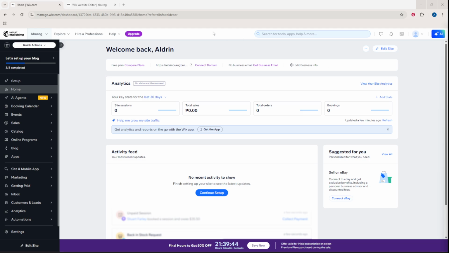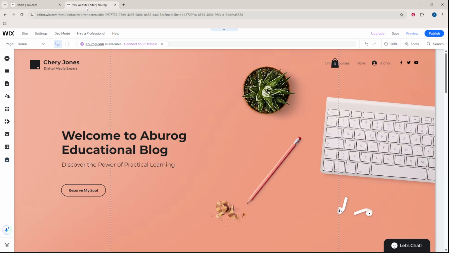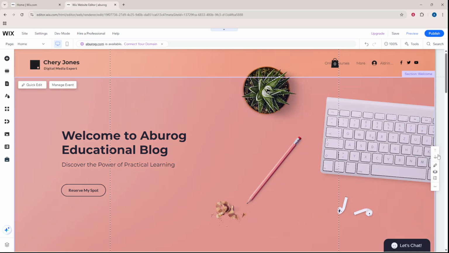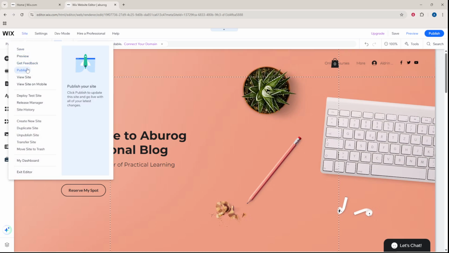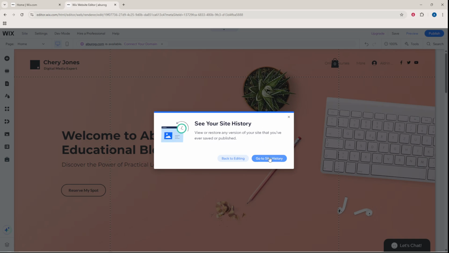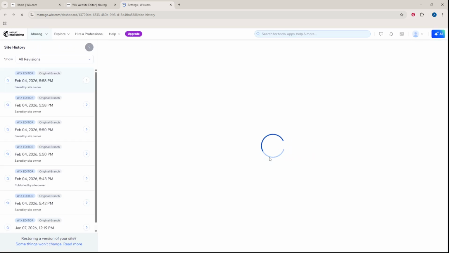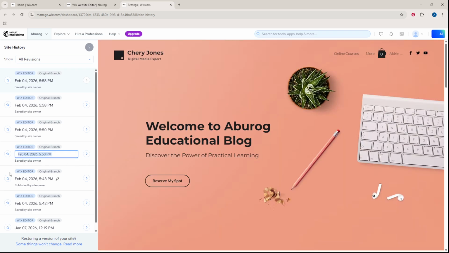Start by heading into the editor for your Wix website. Once you're in the editor, look up at the top bar and click Site. From that menu, choose Site History. This opens a panel showing a chronological list of versions. Each entry includes the date and time of the save or publish, and it even shows which collaborator made the change. You can also name versions, which is incredibly helpful for keeping track of milestones like homepage redesign or pricing update.